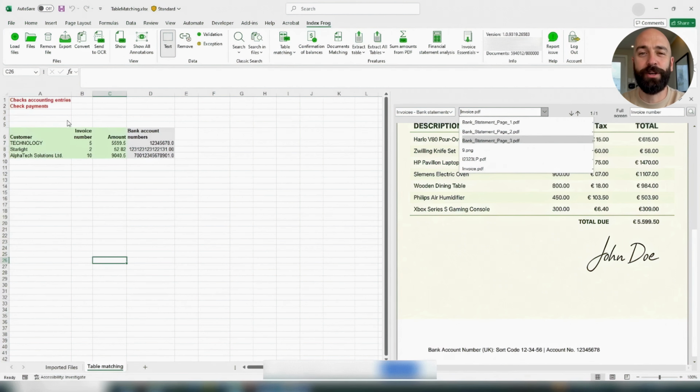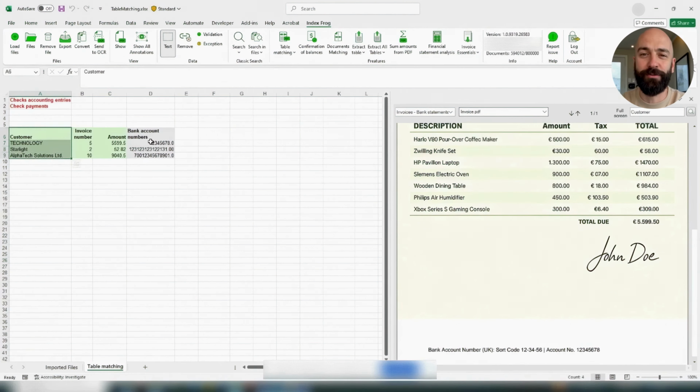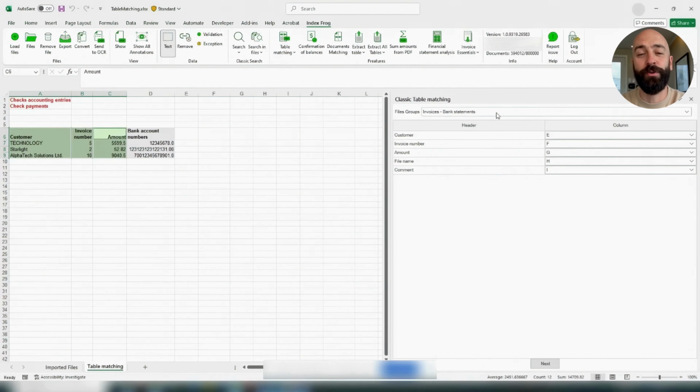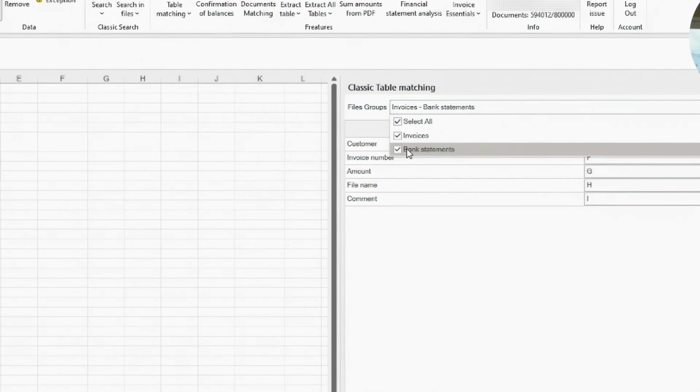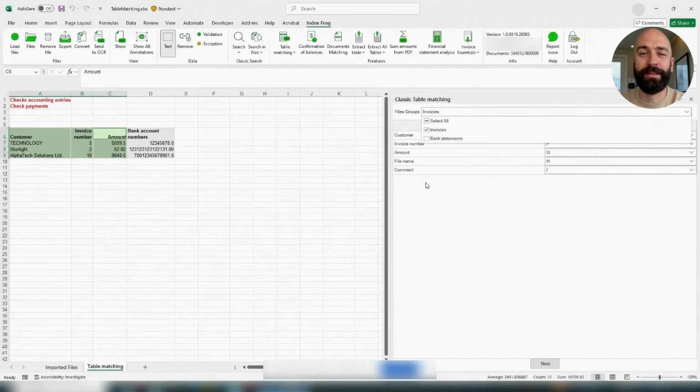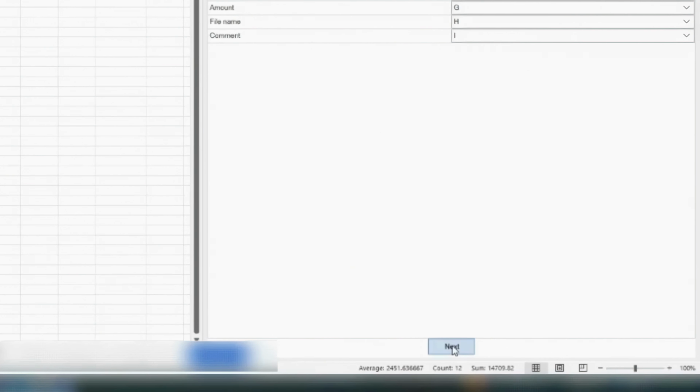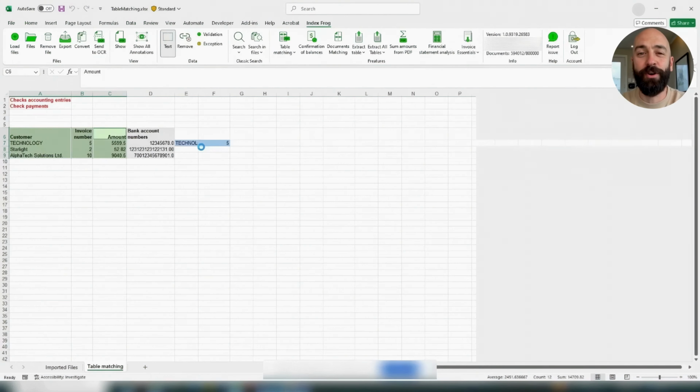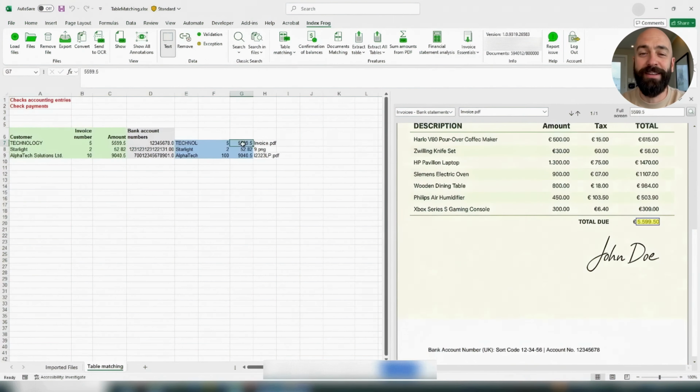Table matching is a very good function for this type of analysis. I select the client name, invoice number, and amount. I go to table matching on the ribbon, and in the first step I select the documents on which I want the analysis to be performed. I will be analyzing entries, so invoices are what interest me. In the next step, I choose the column in Excel where the analysis result will be visible. Column E suits me, so I don't change anything here. I confirm my selection with the Next button, and after a moment the analysis result appears in Excel.